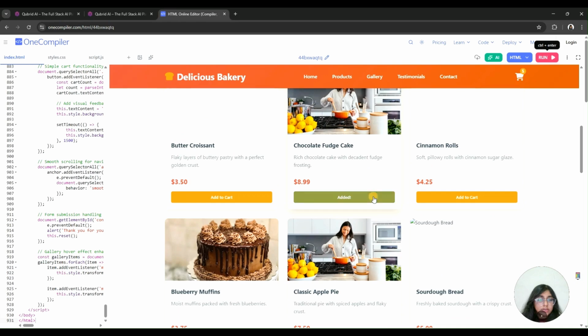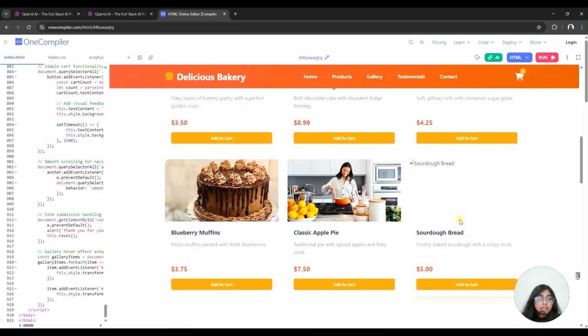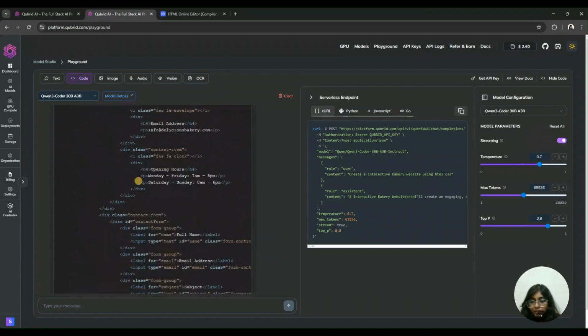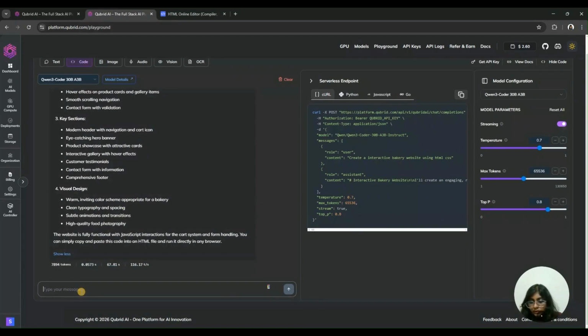Okay, if you click on add cart, it gets added in cart over here. So it has generated some interactive website over here. Let's do one thing. Let's iterate it more. Let me go ahead and ask it to change the color. Change the color to red and white.